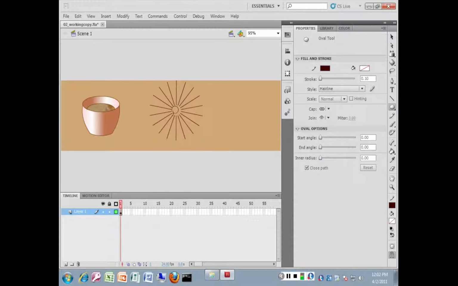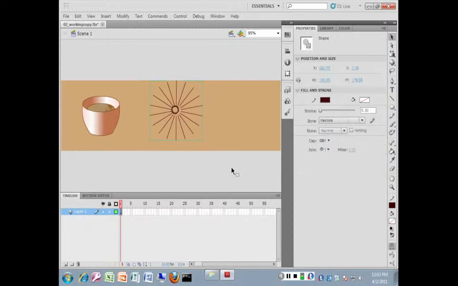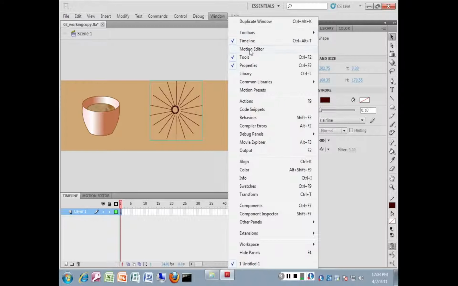Now, it's hard to get right in the middle, so let's use some alignment tools. Let's select all of these and use the alignment panel, which is under Window, Align.